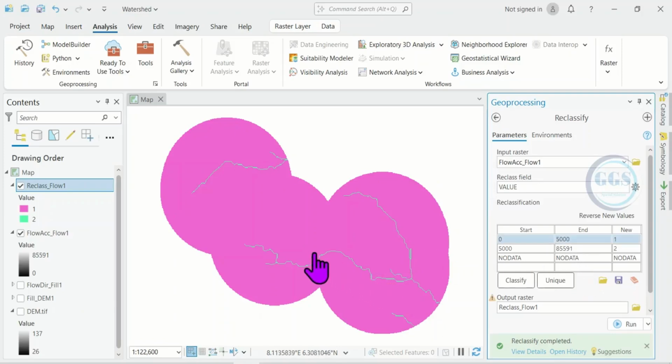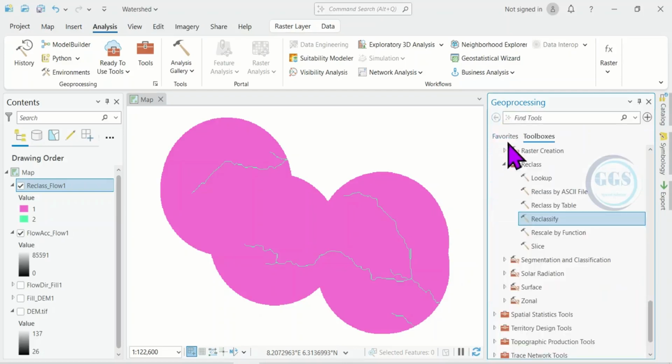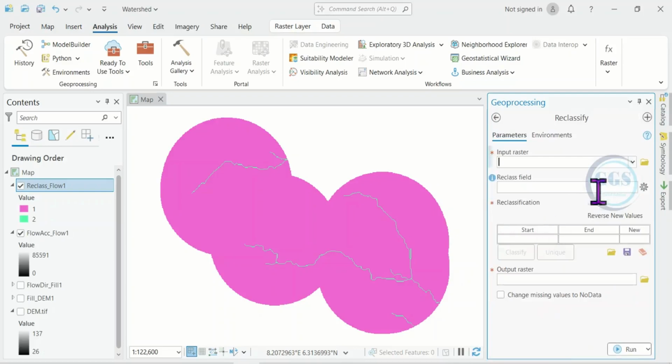Yes, it has run, but if you look at it, the drainages extracted are just the major drainages within the basin. So if we want the tributaries to be extracted as well, we are going to reduce the value. So in this case, we are going to reclassify again. So just go a step back and click on reclassify again.